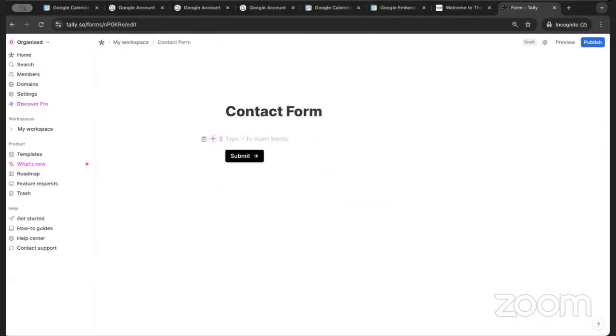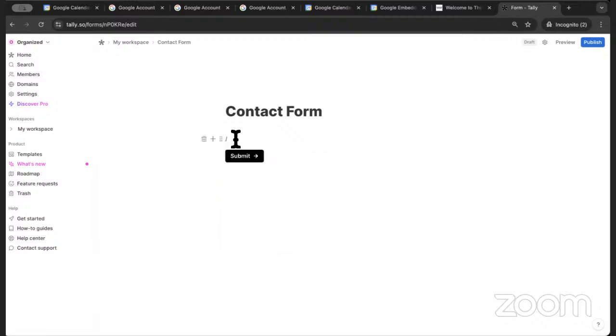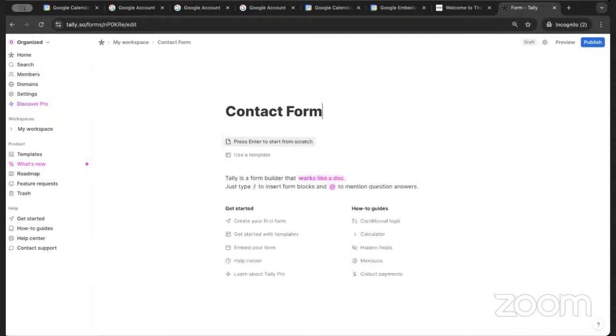and then you would type slash, like this. And you have all of these options that show up when you type slash, similar to Notion. So if you're a Notion user, Tally is going to be pretty intuitive to use. And if you don't want to actually build from scratch, especially with a contact form, what we like to do is just click get started with templates.